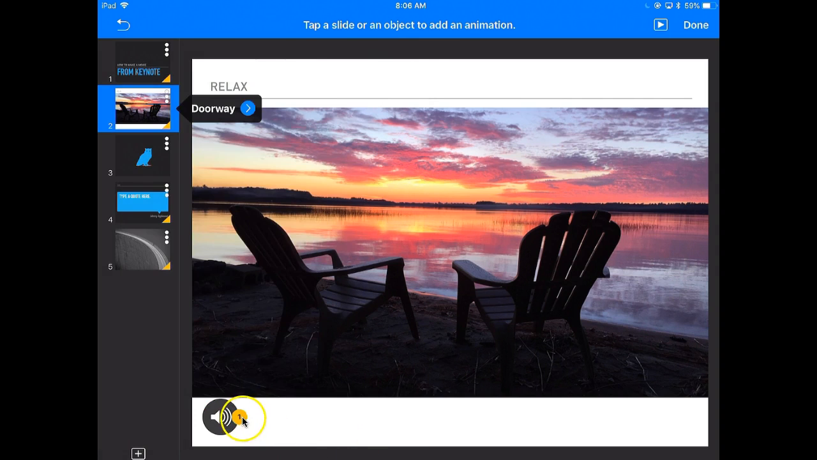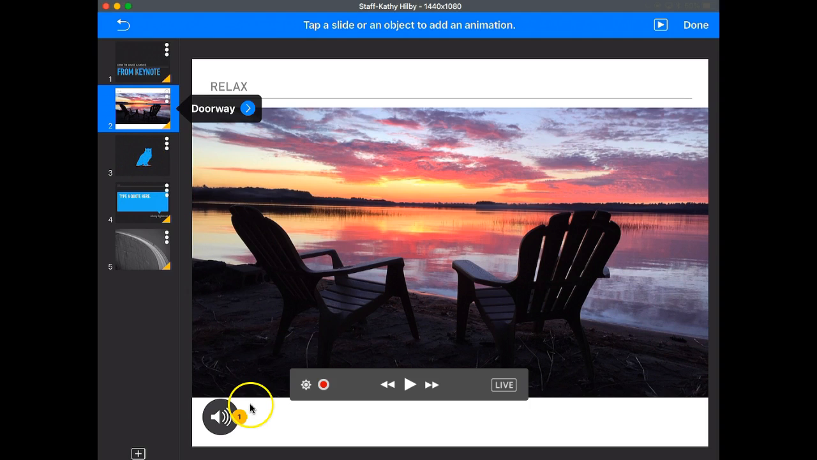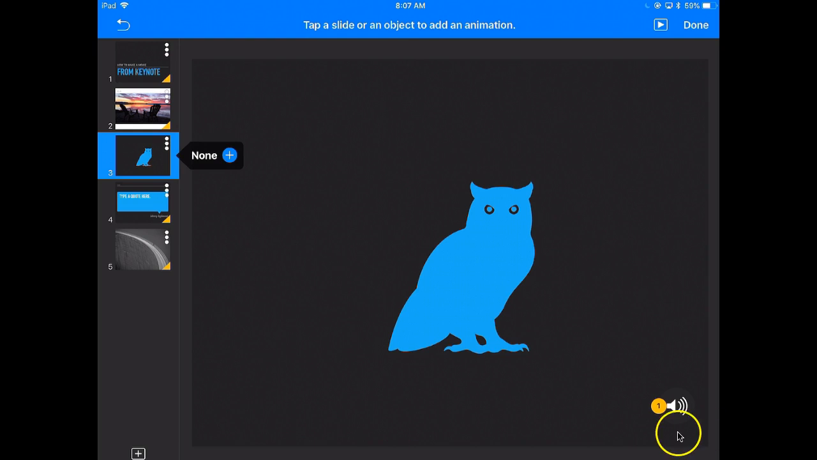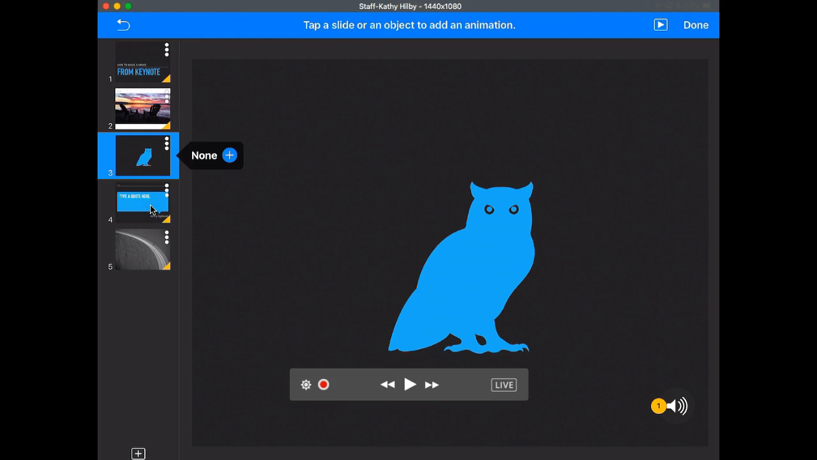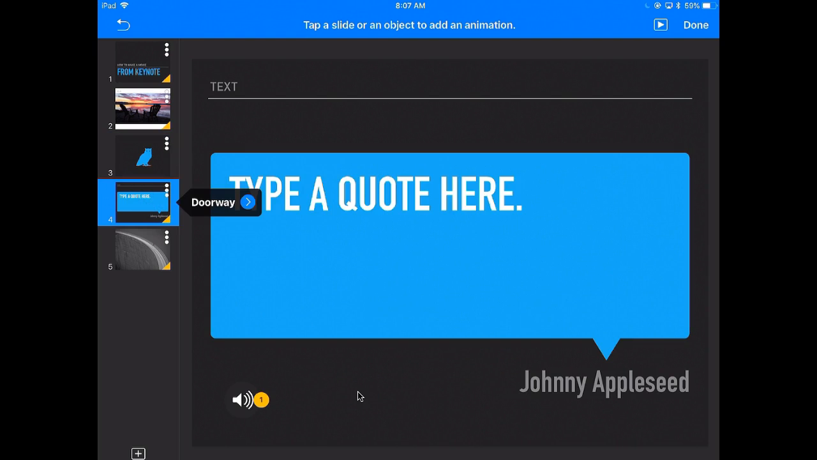And it shows me down here, this little yellow on here shows me that I have an animation into this. So I could just proceed into my slides for each one, and you'll notice that as I go to my next slide, I have different sounds, audio recordings, and animations on my slides that I have. So adding audio is pretty easy to do.